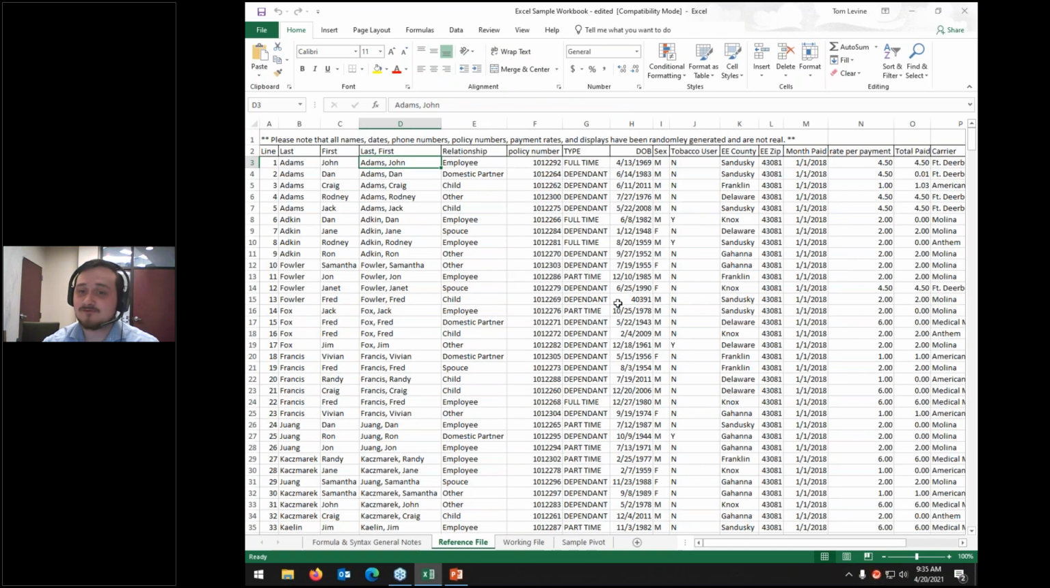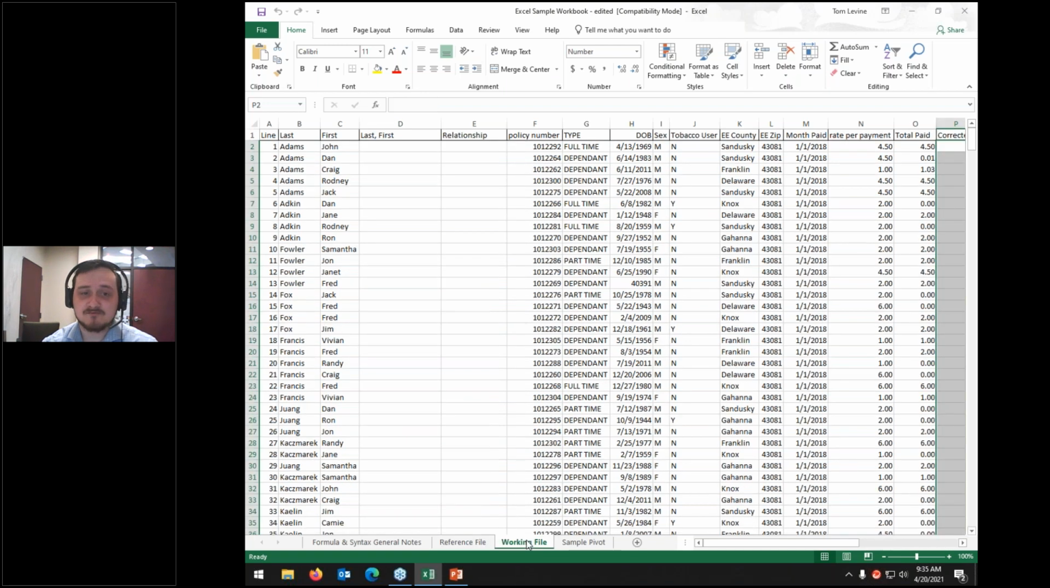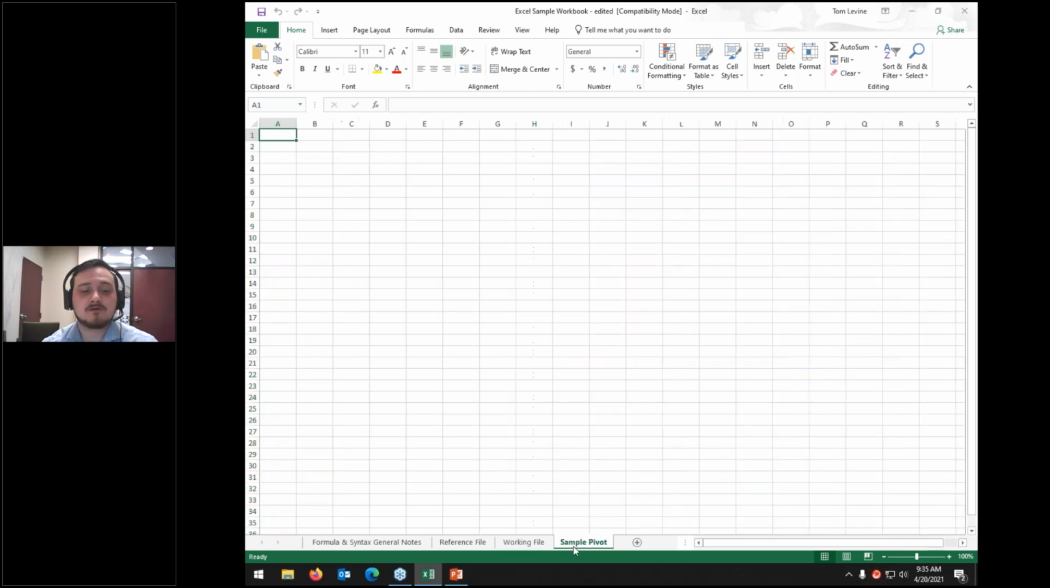Additionally, we have this reference file, which we will be using as we dig through and start making our charts and data look a little more presentable. And we have a working file, which is where we'll be spending most of our time. This is the file that we will be editing most often. I also have a fourth called sample pivot, but that's not created yet.